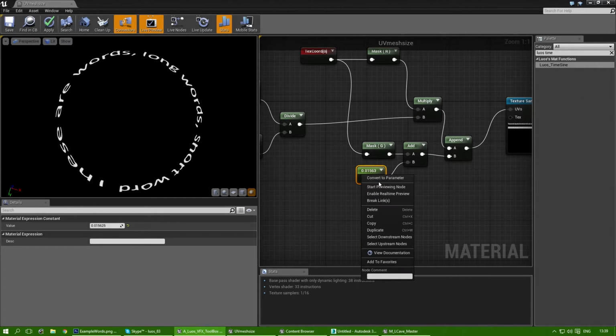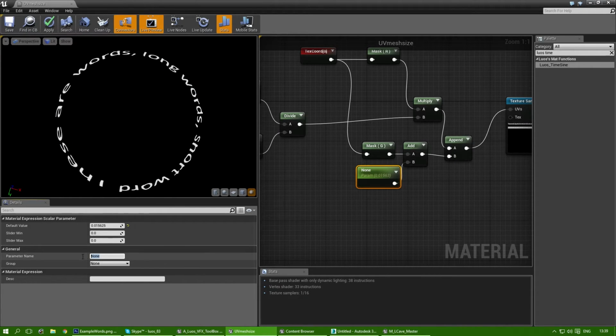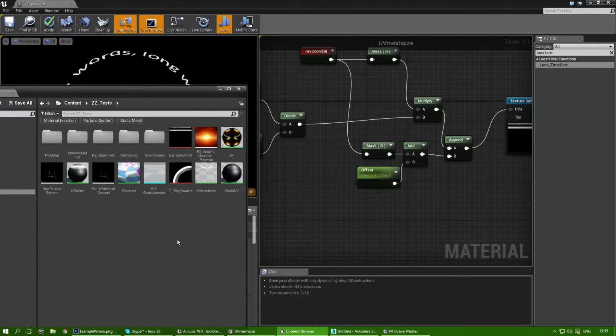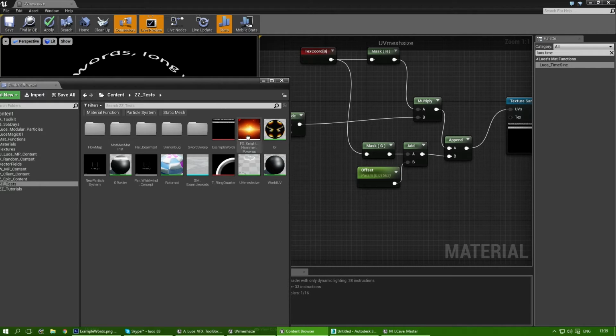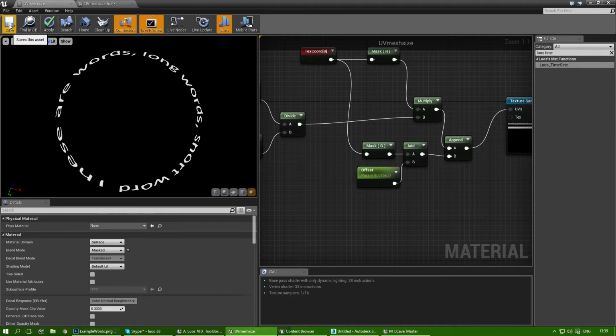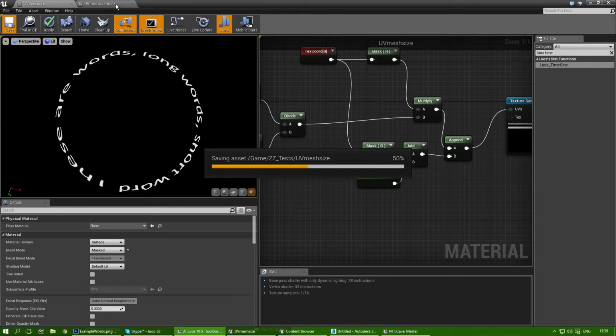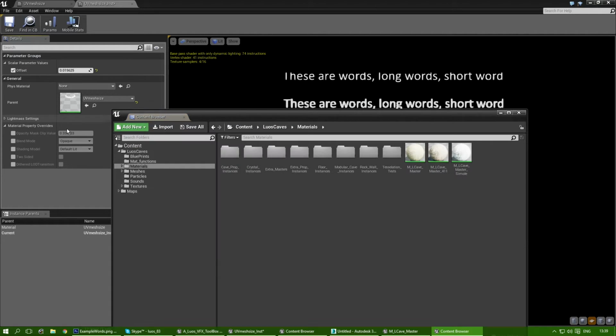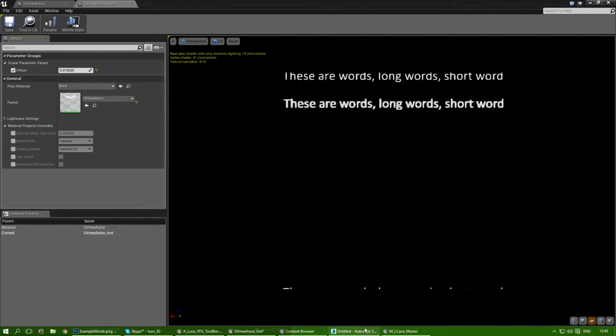Okay, better idea than just random guessing. Convert it to a parameter. Called offsets. Go to the material, UV mesh resize, this one, create material instance. Hello parameter. Go. And also get the mesh. Why am I always getting the wrong content browser? Come on. There we go.